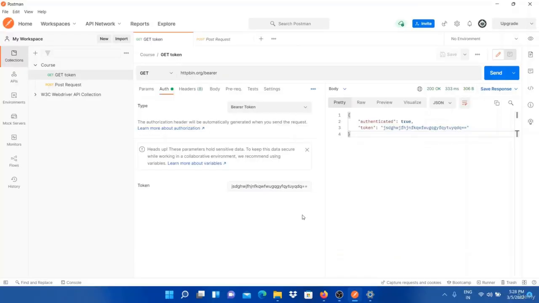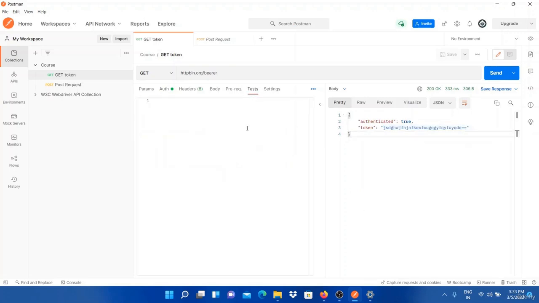Now let's see variables in action. I have got 2 requests here in my course collection. Let's assume the first one will be used to obtain a token, which will be subsequently used in the second request. So this is the first request and the token is getting returned in the response. So what I will do is save the value of this token key in a variable which will be used in the second request. So let's quickly jump to the tests tab, and I'll be making use of collection variables to store the value of this token because the next request is also within the same collection.